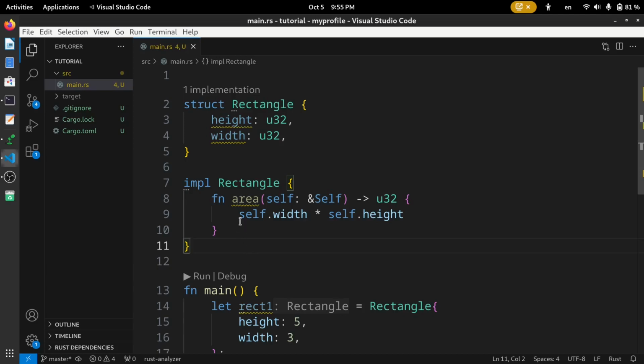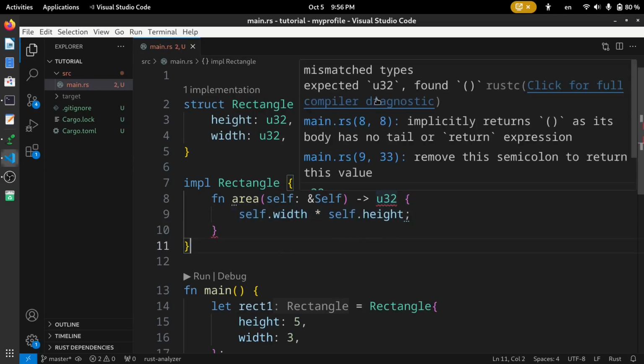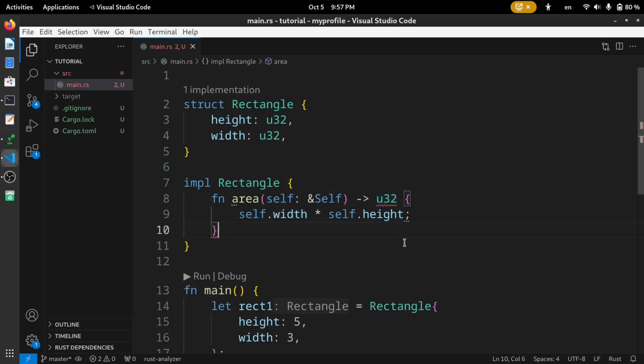If you are wondering, we do not need to add the return keyword to return a value in a Rust function. Instead, we directly write the value or the expression like this, but make sure you do not add a semicolon thereafter. If you add a semicolon, it will not be considered a return. As you can see, we have got this error: expected u32 but found void. That means now this statement is considered a general statement. If we remove this semicolon, it will work fine. Or we can just add the return keyword as well. Let's remove this return for now.